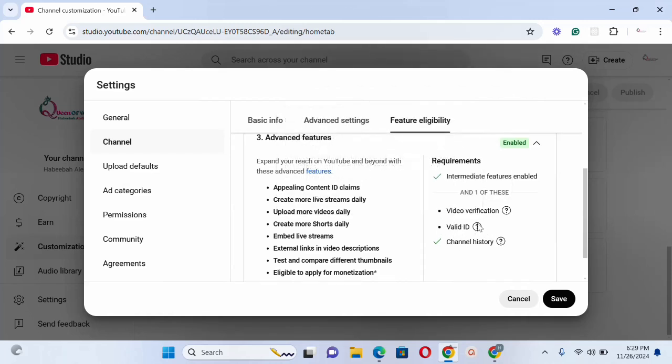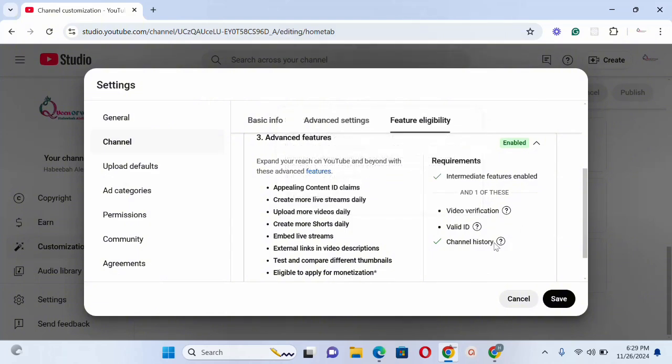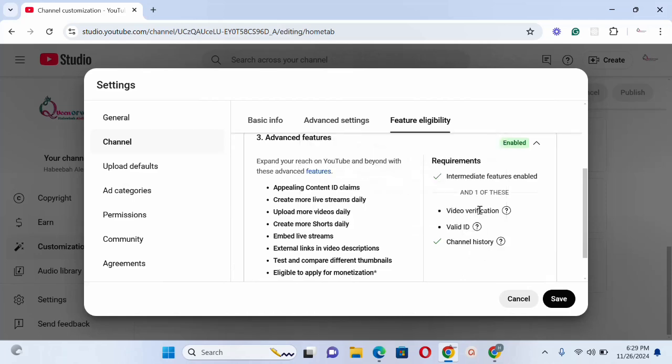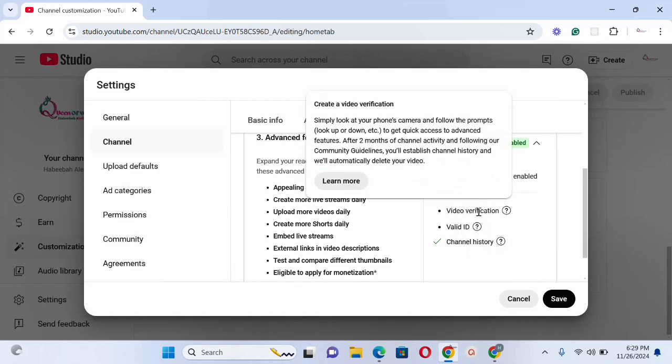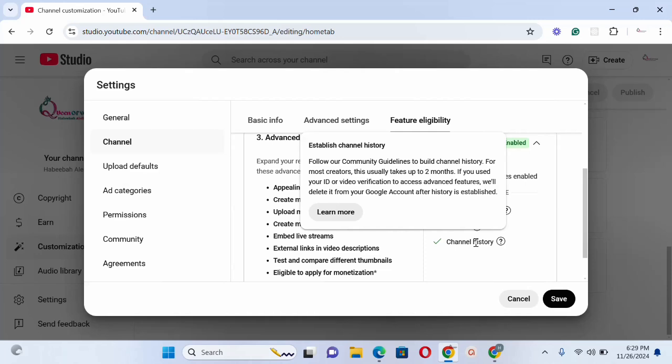Then all these are necessary if you have not built enough channel history. But if you have good channel history, your videos, okay, they are even writing it here. So either it is the video you did before, or you submitted your valid ID, they'll be deleted after some months when you have enough channel history.